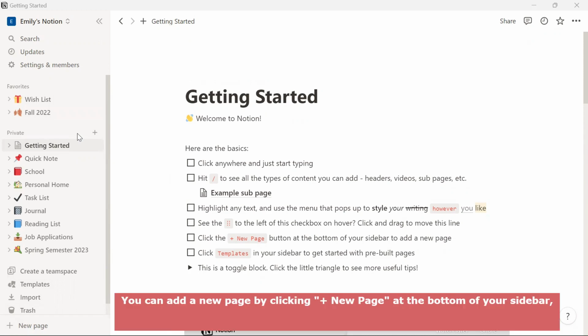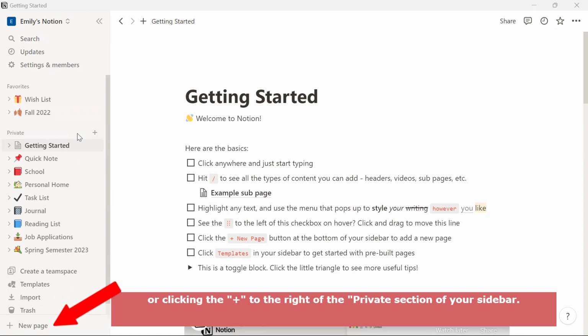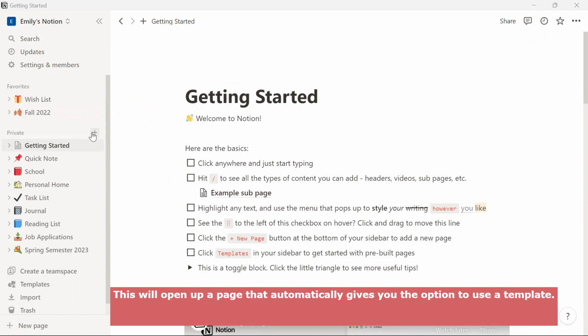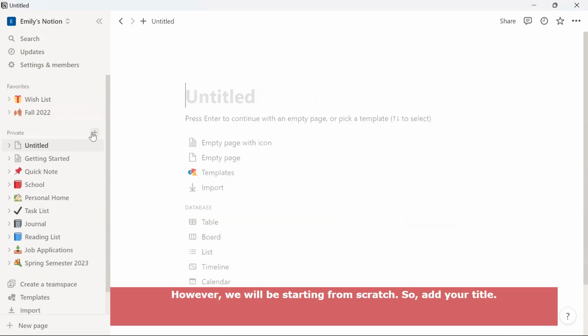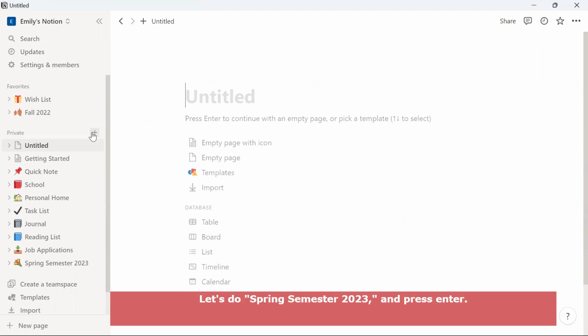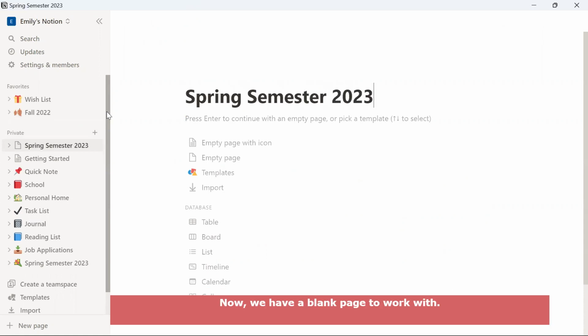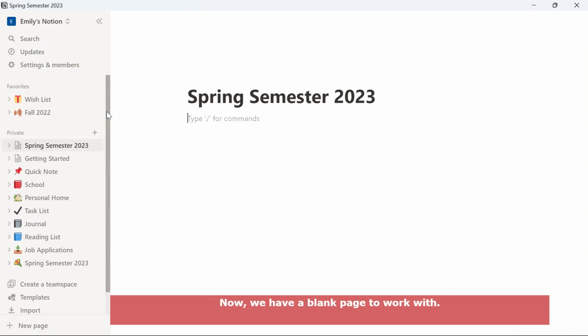You can add a new page by clicking plus new page at the bottom of your sidebar, or clicking the plus to the right of the private section of your sidebar. This will open up a page that automatically gives you the option to use a template. However, we will be starting from scratch, so add your title. Let's do Spring Semester 2023 and press Enter. Now we have a blank page to work with.